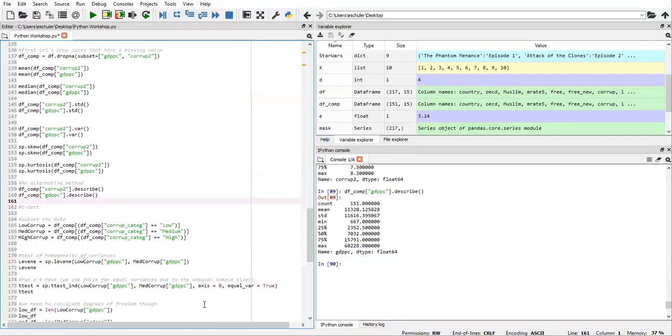What I'll do now is we're going to run a t-test. So here we're going to try to determine whether GDPPC differs based on the corruption categories that we created earlier. We're going to start by subsetting the data, so we have a subset of data for each of the 3 categories and saving them as separate objects or data frames.